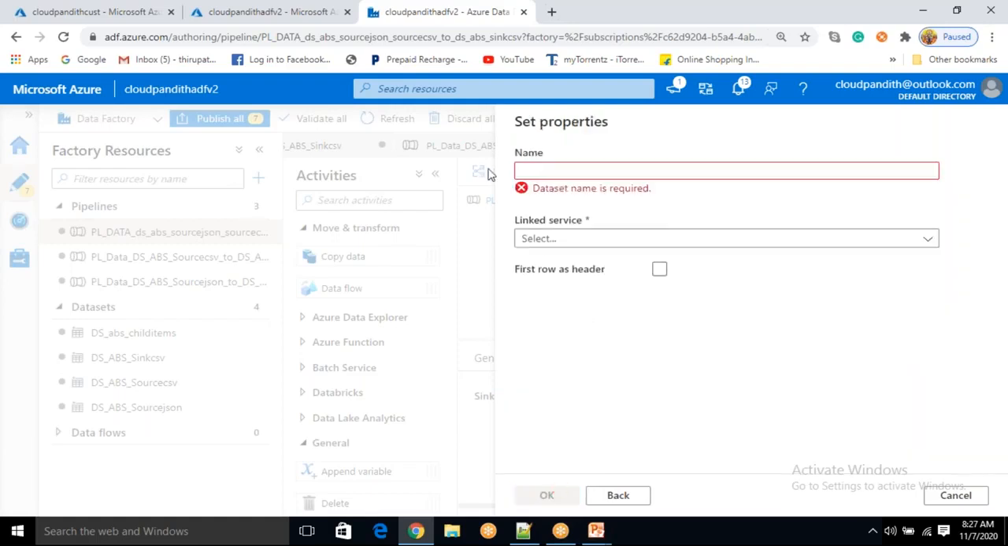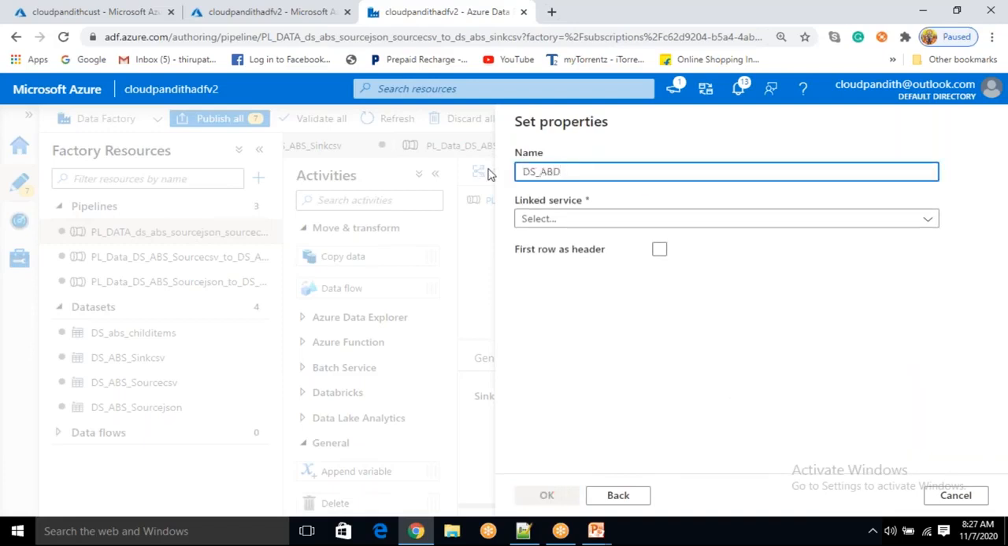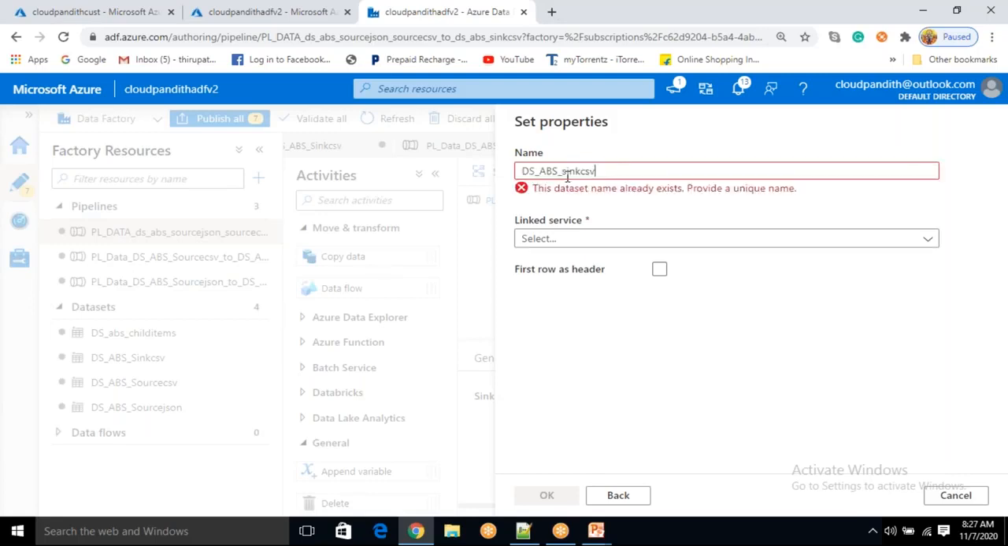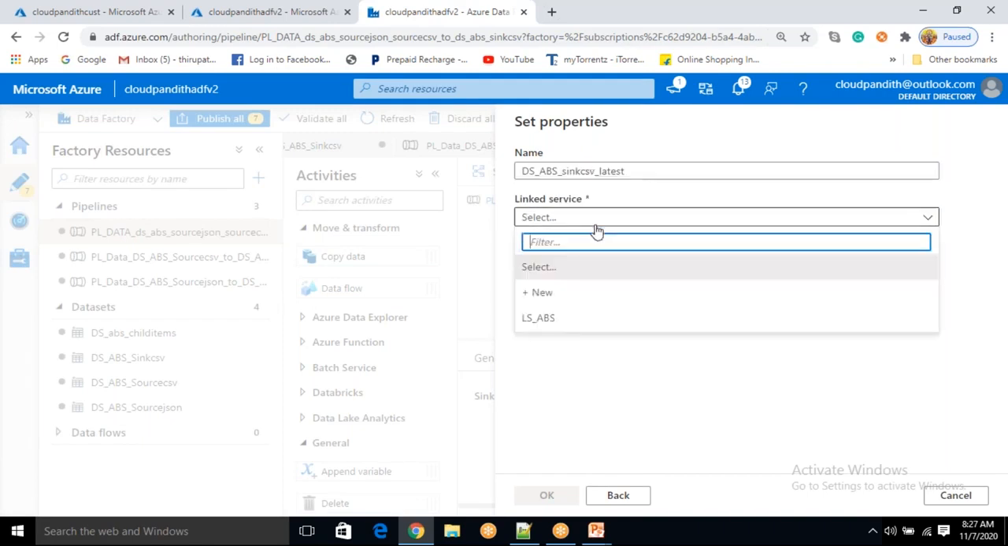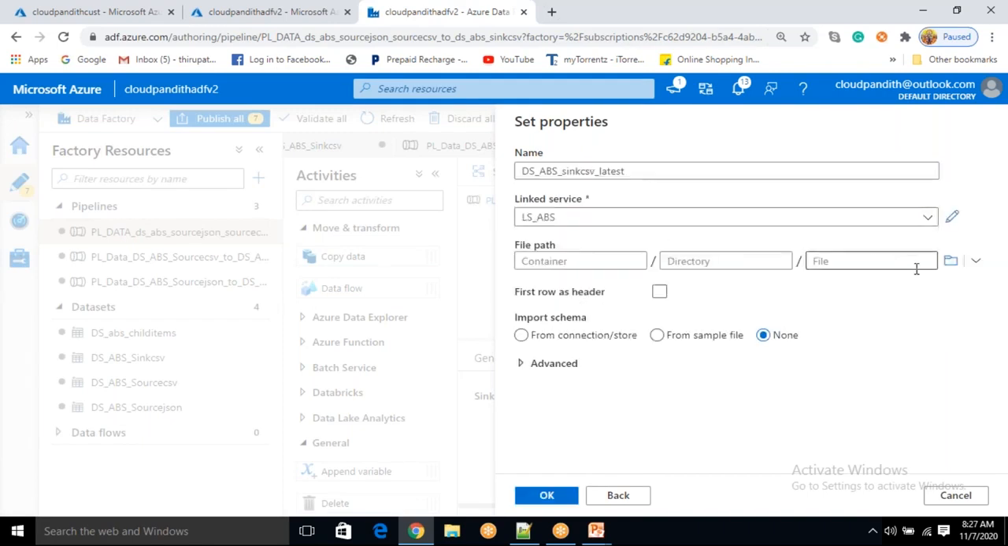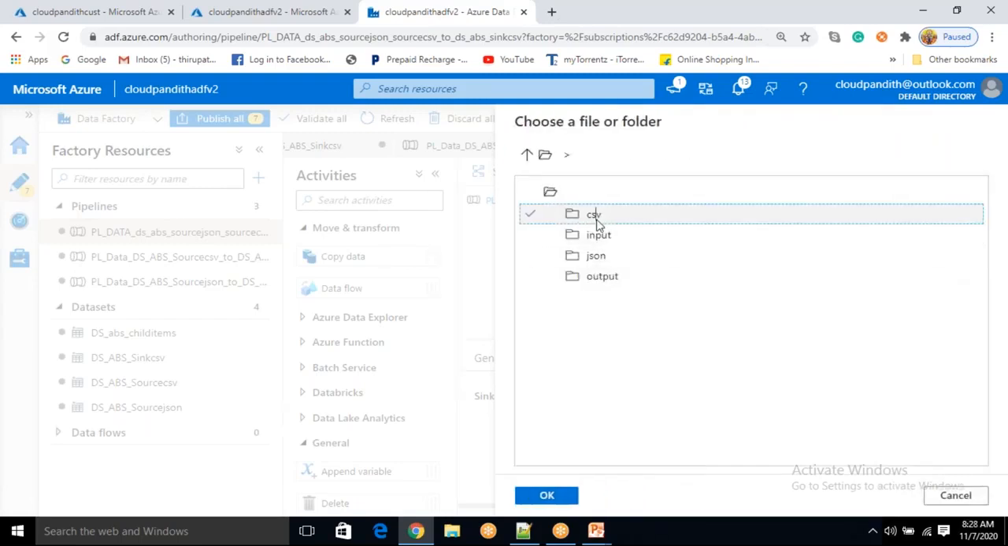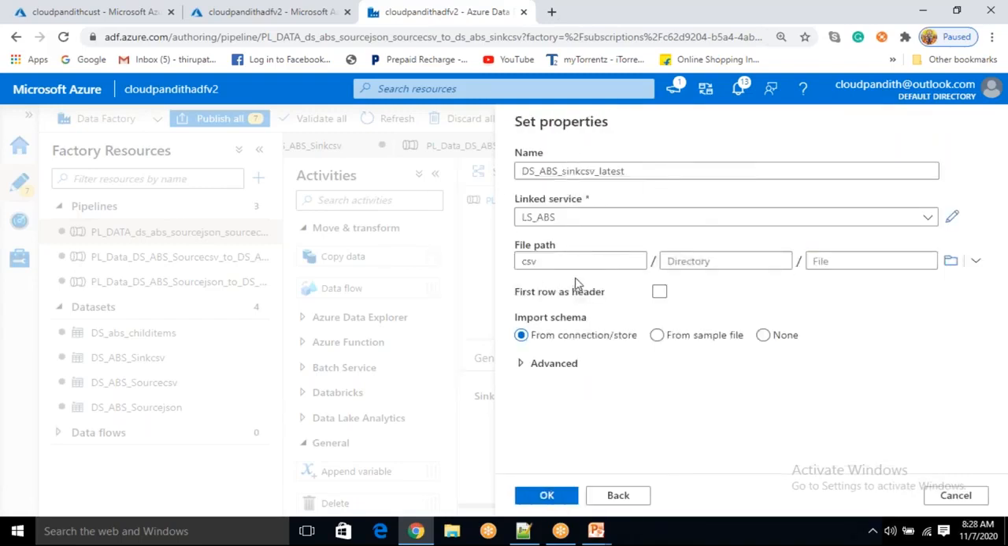This is basically, you can say, CSV DS ADB Azure Blob Storage ABS. This is for CSV files. I'm saying it's a sink for CSV files. I'm just creating sink CSV, something like that to understand the difference. I have given this name, and this is the linked service I'm going to refer. Browse it and select your CSV folder. I want to load all the CSV files into the CSV folder, and you can say first row as header, infer the schema, click OK.